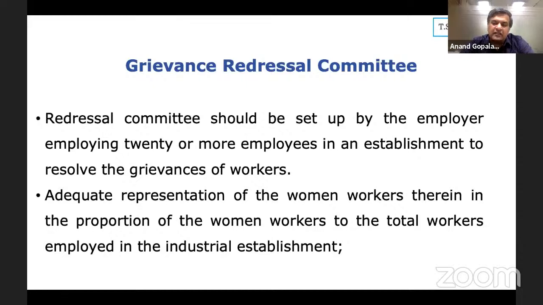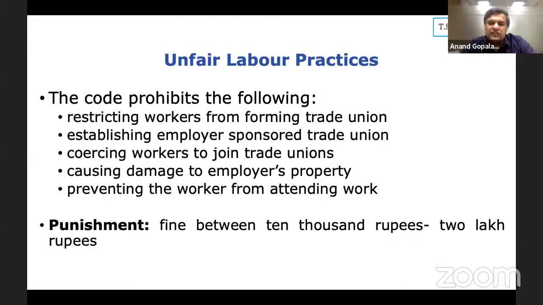But again, it's all time bound. Within 2 years, if they don't raise a dispute, the dispute becomes barred by limitation. If a worker is dismissed and for 2 years he doesn't raise a dispute, it is barred by limitation. If there is something that you as management have done and the union doesn't raise a dispute for 2 years, then it is barred by limitation. So that is one good thing that has come about in this new code.